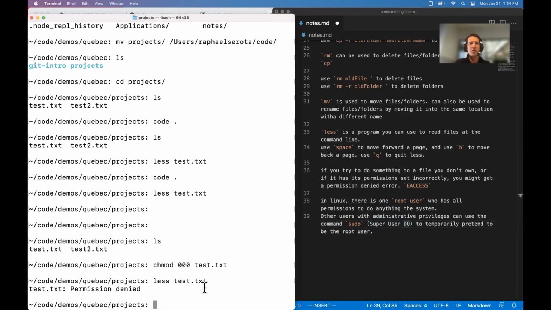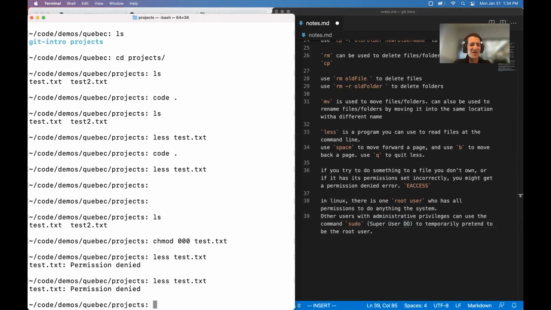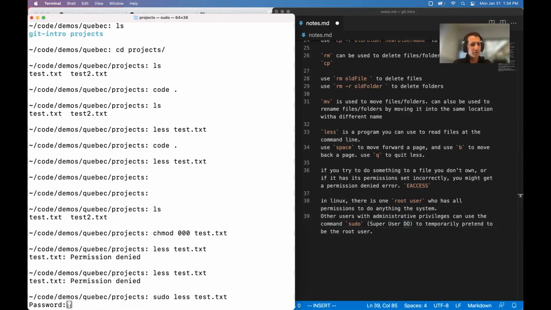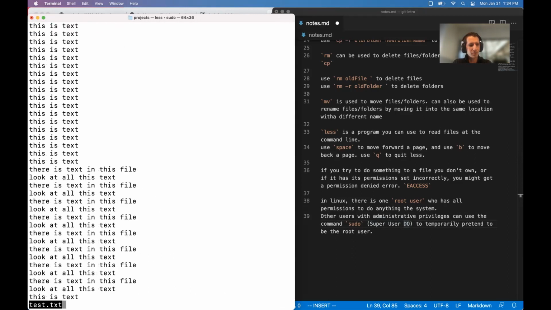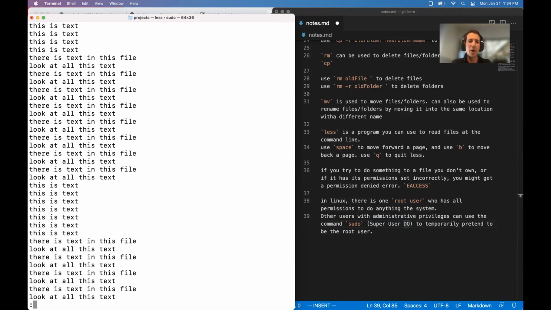So back over to my terminal here, I try to less test.txt, gives me this permission denied error. If I try it again with sudo, it asks me for my password. I type it in, and then it runs the command successfully, where I can view the file, even though I shouldn't have permissions to do this.